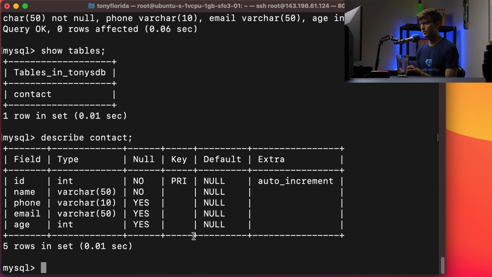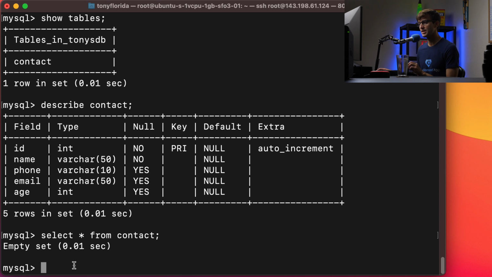Okay, now if we want to see the data in this table, which at this point, as you already know, is empty, we can do select star, S-E-L-E-C-T, star from contact. Okay, and like you predicted, nothing happens because we didn't add any data to it yet. It's an empty set. So let's insert some data into our table.